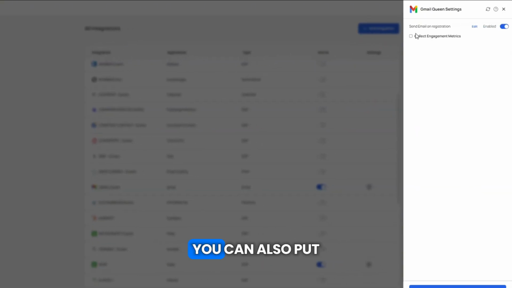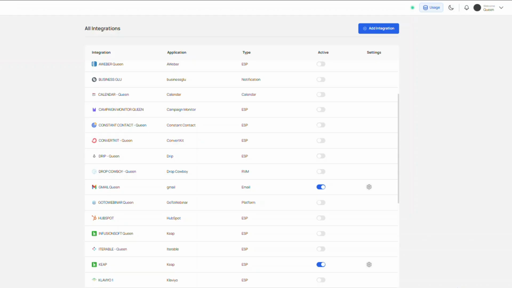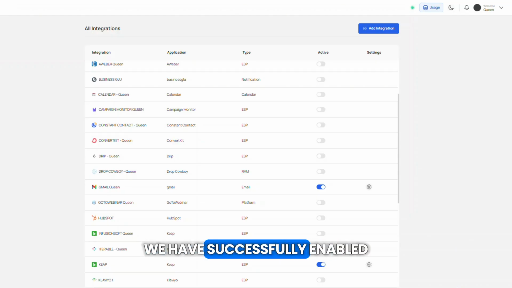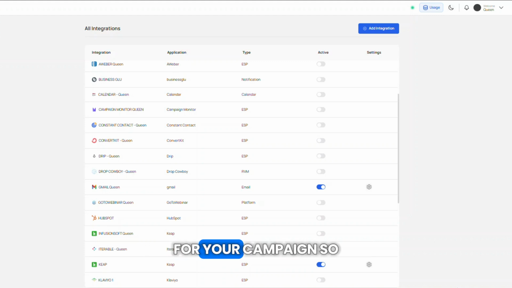And of course, you can also put a check mark on collect engagement metrics so you can check how many people received your email and how many of them opened the email message. Once satisfied, just click on update settings from the bottom. And there you have it. We have successfully enabled your Gmail integration for your campaign.